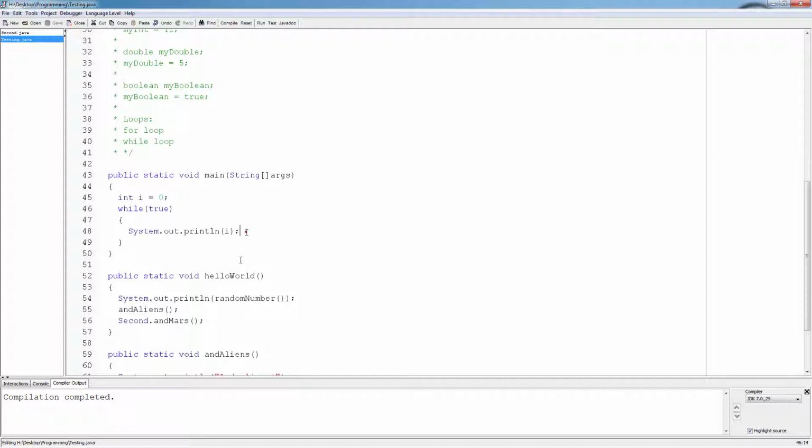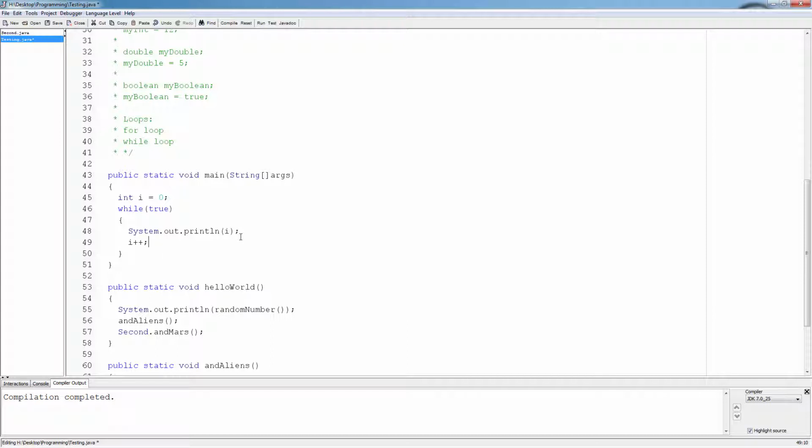Let's say I want i to increase. So let's do i++, as I showed you in the last video. Compile, run. It counts up, but it doesn't stop at 100. This will go on until it gets to the maximum value, then it will roll over back to the minimum value and keep going and going. But we don't want it to do that. We want it to only go up to 100.